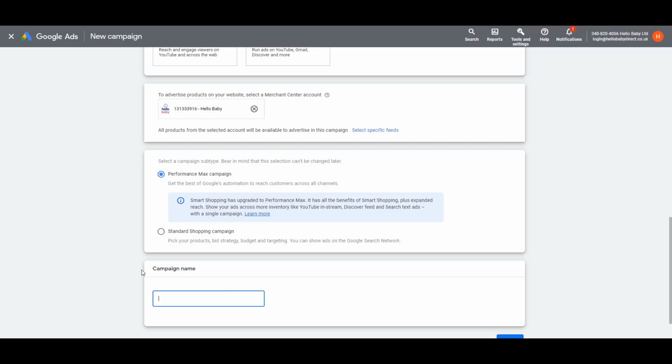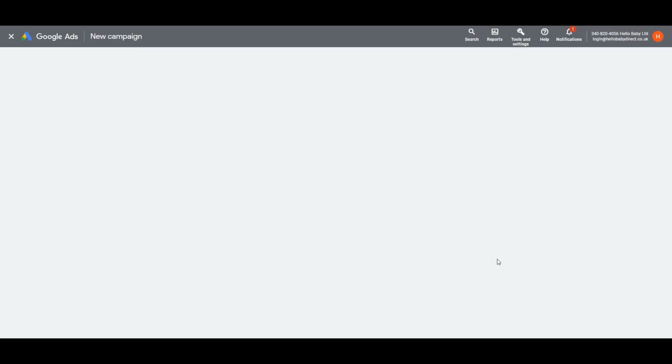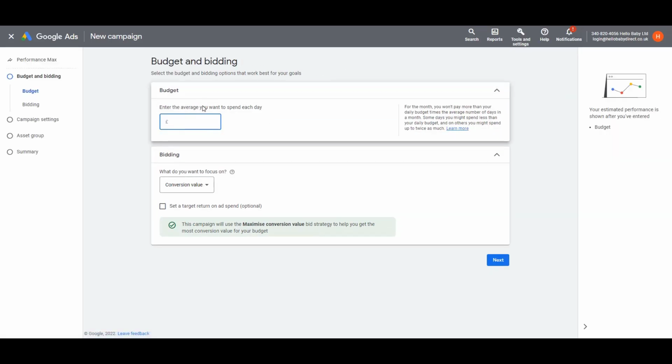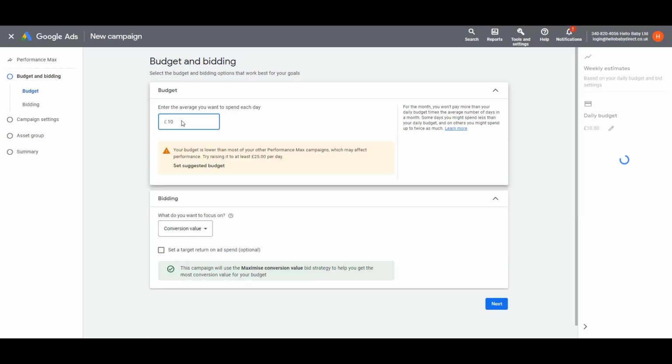You need to select a name. I'm going to call this Test PM for Performance Max. You need to create a budget for the amount you want to spend every day. Now, when you're starting off a campaign, I'd recommend not making this too high, because I find that Google will sometimes overspend in the first few days, and you don't want it to rush to spend through all your budget. So I'm going to start off with £10 a day. So that would be approximately £3 a month.